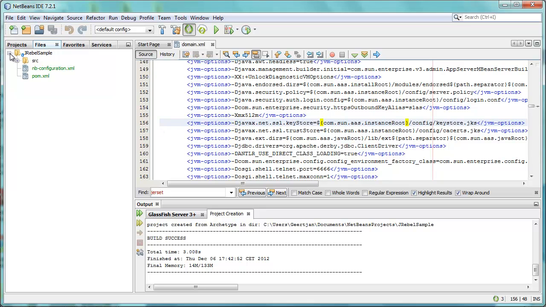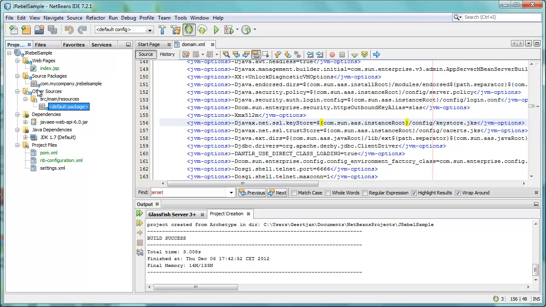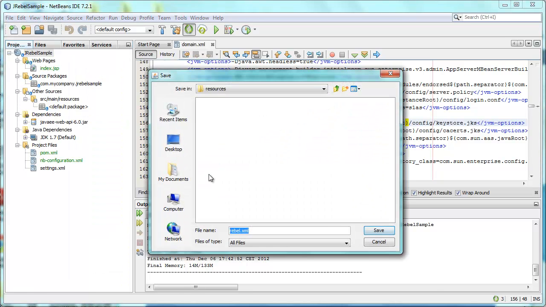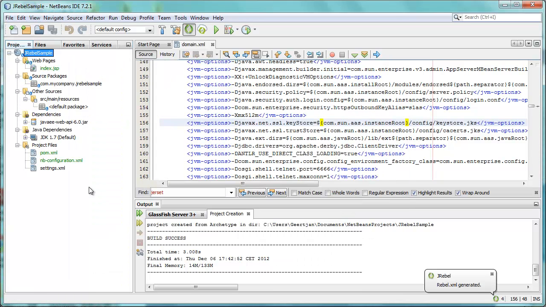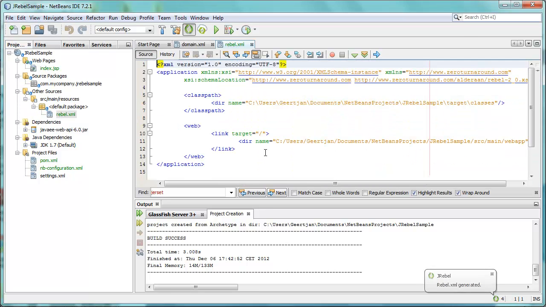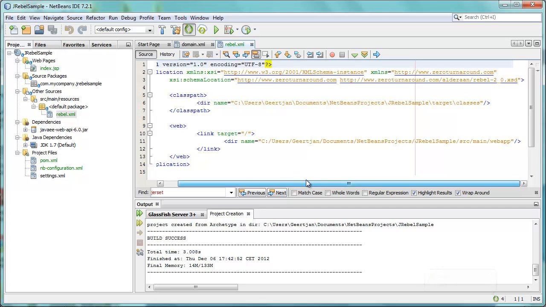And here we see it, source main, and there's resources. And now I also have a new node in my logical view, which means that now when I right click and choose generate Rebel XML, it will be generated into that resources folder. I can see also that this rebel.xml file has been generated. What does it look like? Well, it provides the paths for the class paths and for the web root.